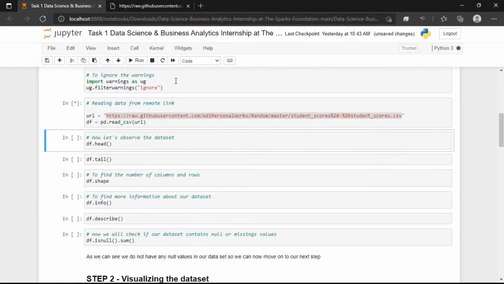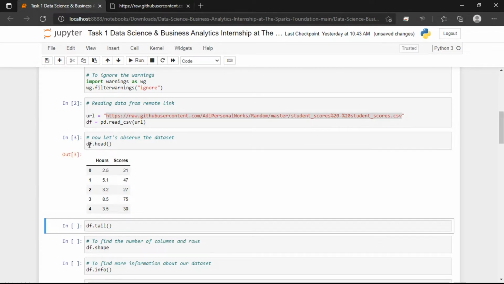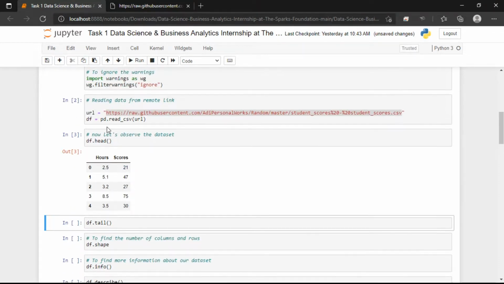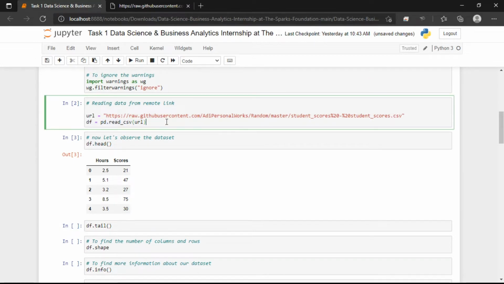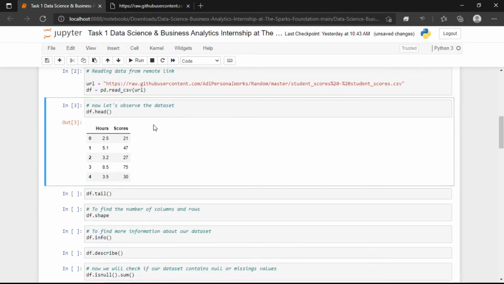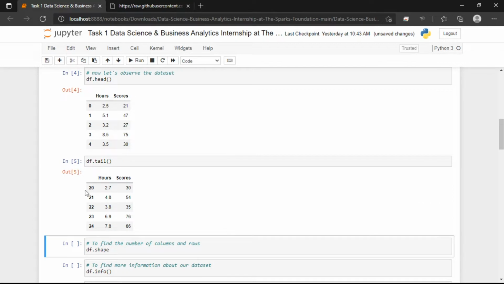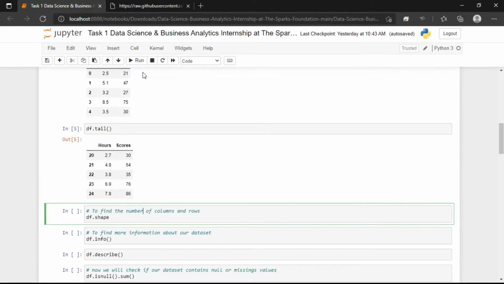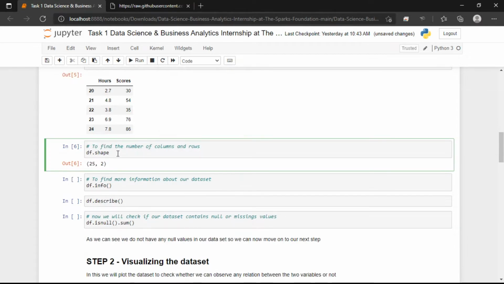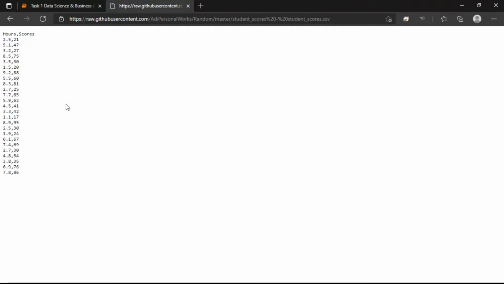And the reading of the CSV file from the URL has been done. And this one, df.head. What is df? This is df, the CSV file. df.head gives us the top 5 rows of the data, and the tail gives the last 5. And this one shows us the number of rows and columns. For example, there are 25 rows and 2 columns: hours and score.